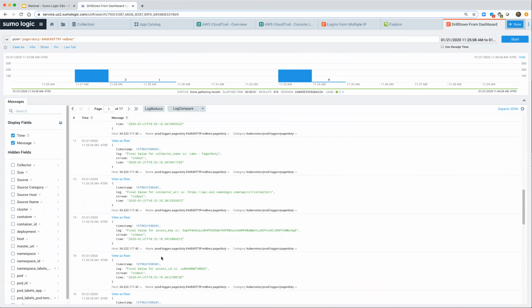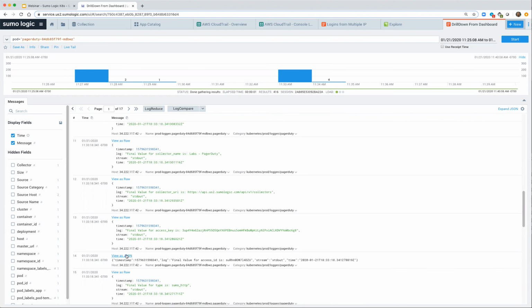So interestingly, it looks like we're logging our access key in Sumo Logic here. So I'm going to collapse this to a raw again. And if I highlight this particular access ID, I can right-click and immediately add this to my query. I'm kind of interested now just because of that authentication issue.